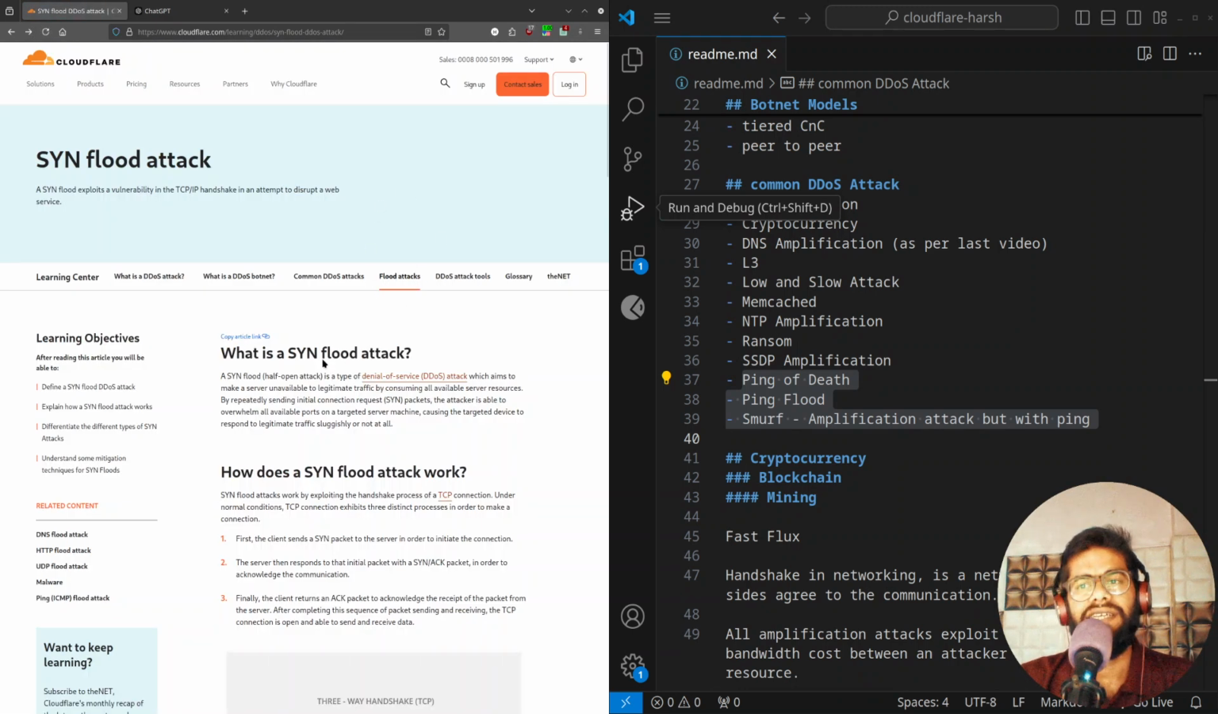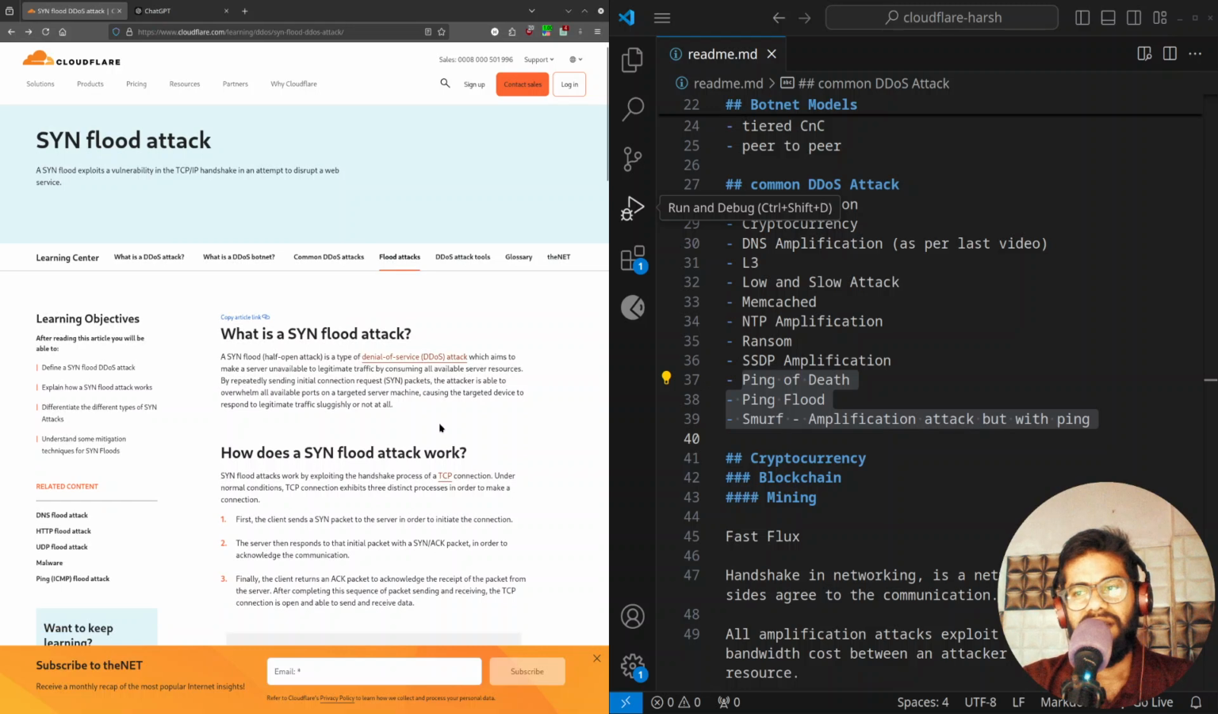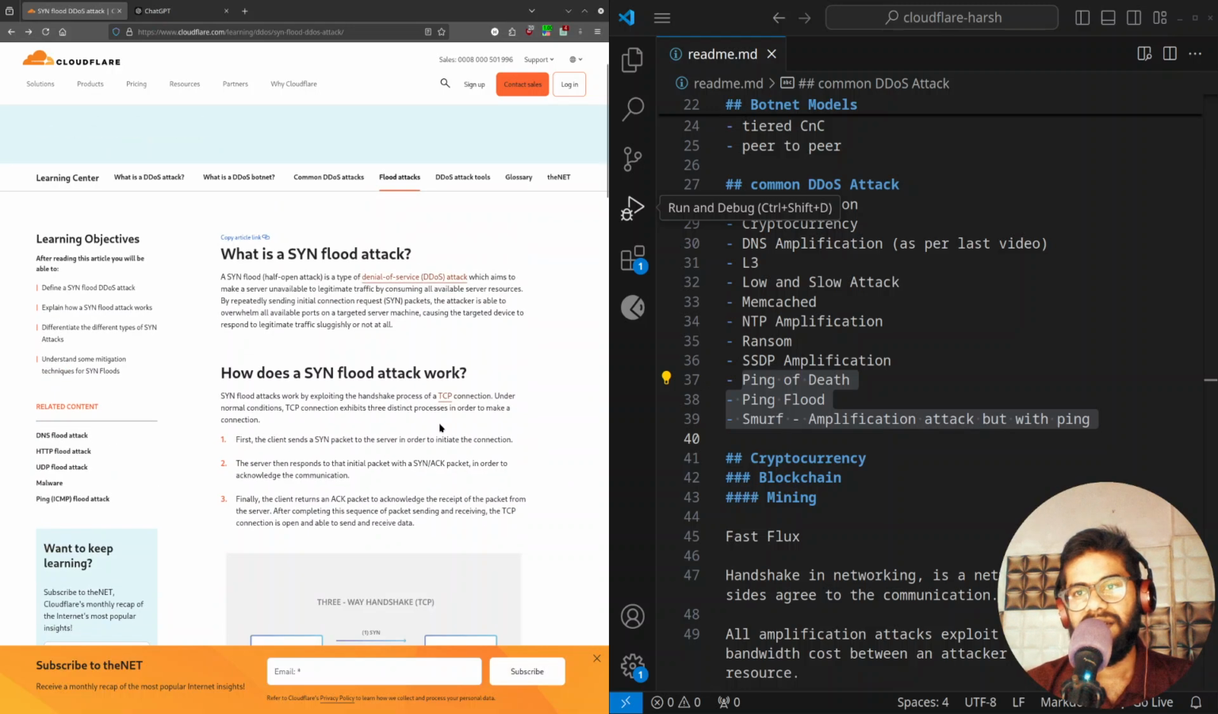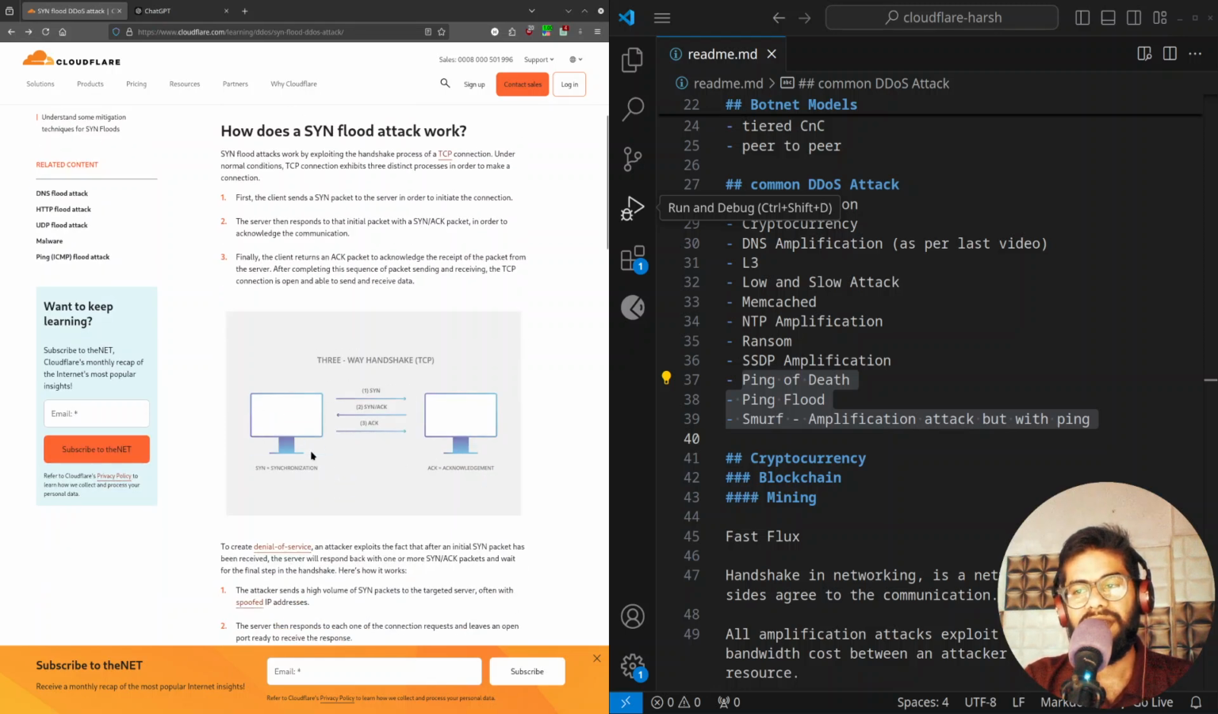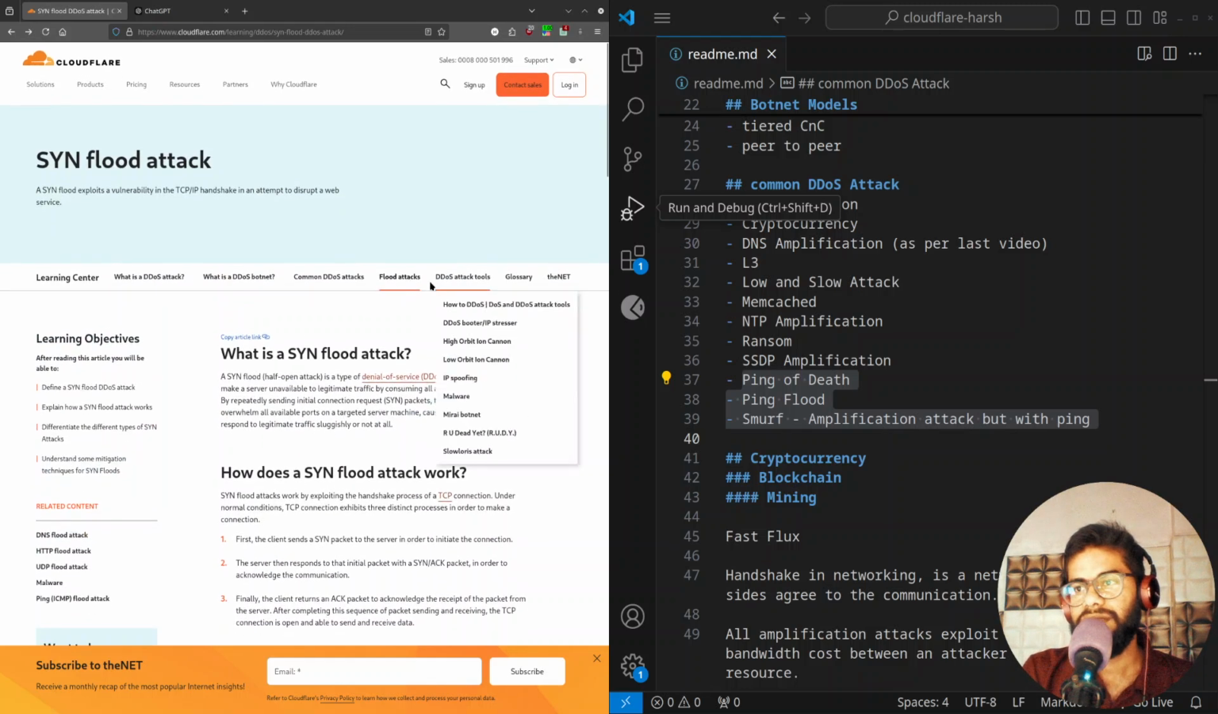So did you guys get it? What is a SYN flood attack? Basically, a SYN message is sent by a client to a server in order to initiate the connection. If we initiate multiple connections at once, the server will be overwhelmed. And basically, this is how the SYN flood attack works.